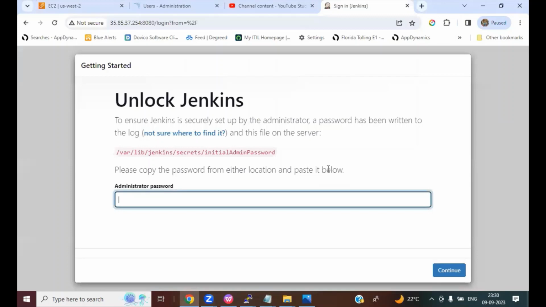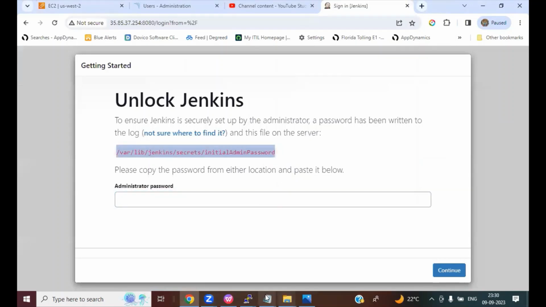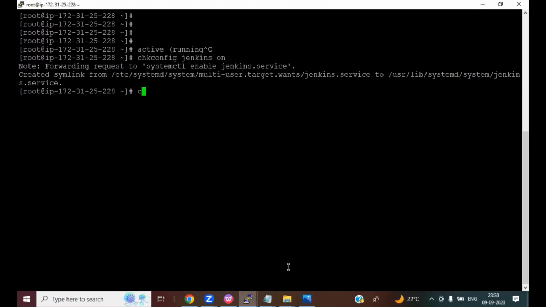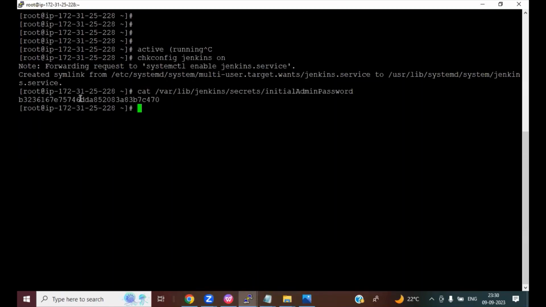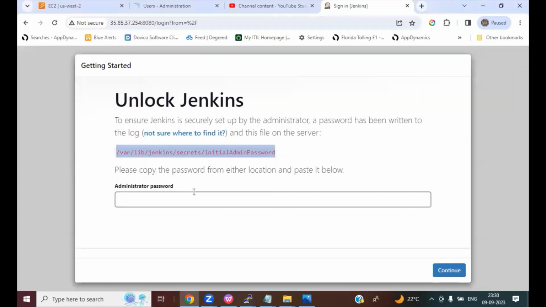Okay, now it is going to ask you for the administrator password. So we have to get the password from this particular file. I will say cat and just mention this file. You can see that it has given an admin password, the initial admin password. Copy it, and I will just say continue.